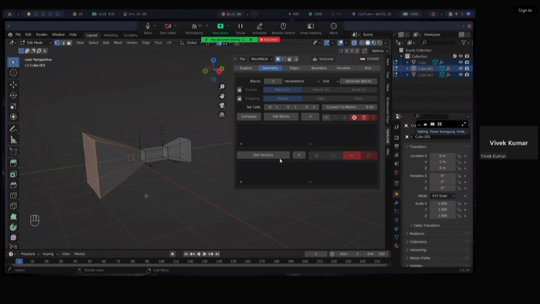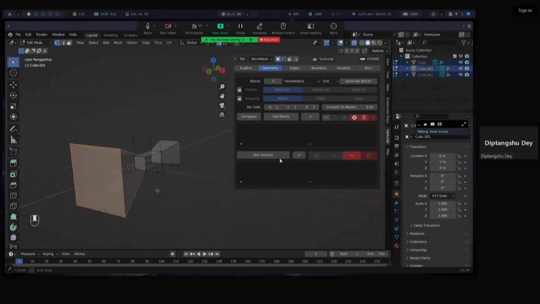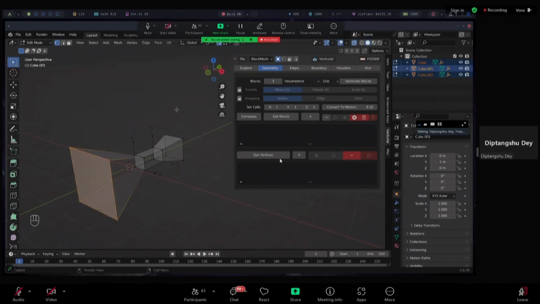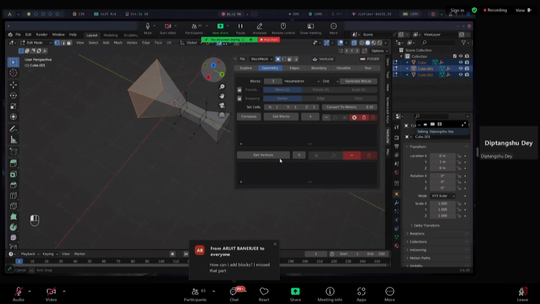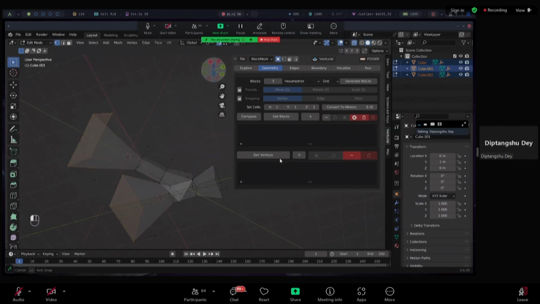And how to rotate the axis? Middle mouse, like this. And if you do not have a middle mouse, you can just hold on to this gizmo and rotate it with the left mouse button. Okay.